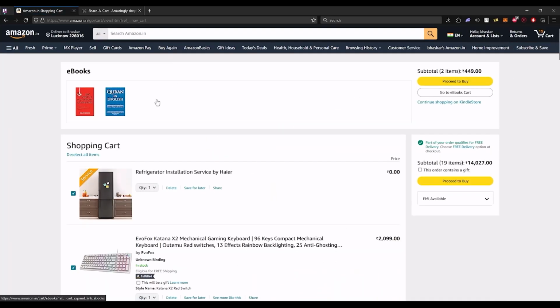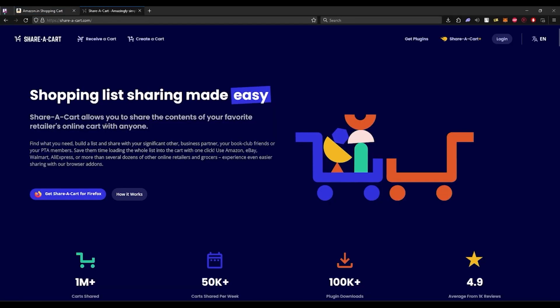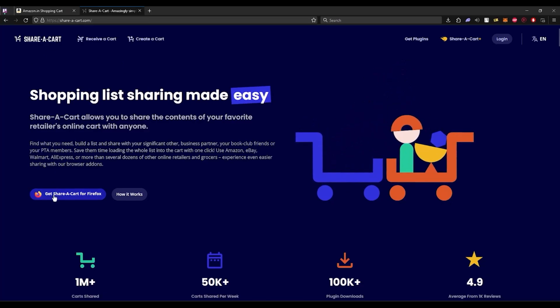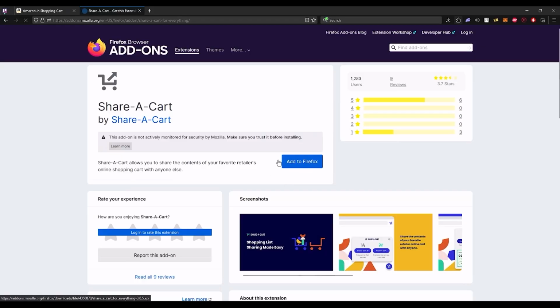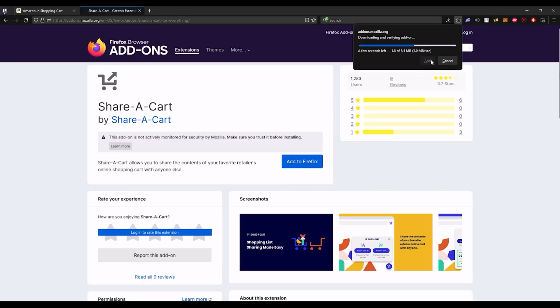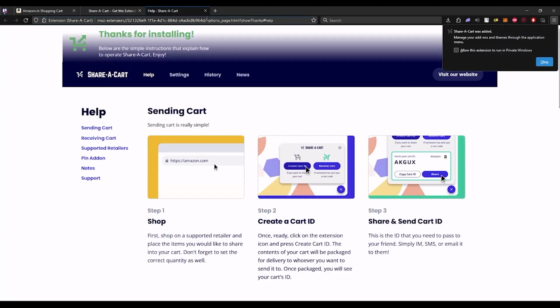Now, for this you will be needing an extension called Share a Cart, which you can directly get from this website. You can click on whatever browser you're using and get that particular extension, as you can see right over here. So just simply click on add and get that particular extension. It's absolutely free, so it won't be a big headache.